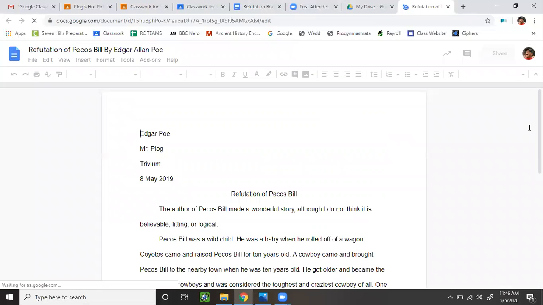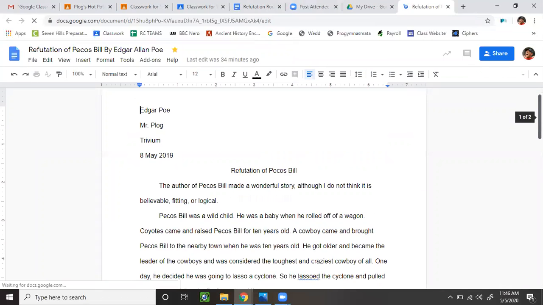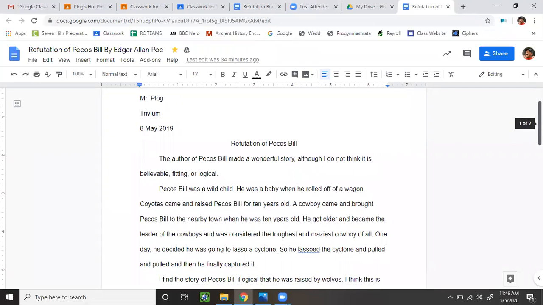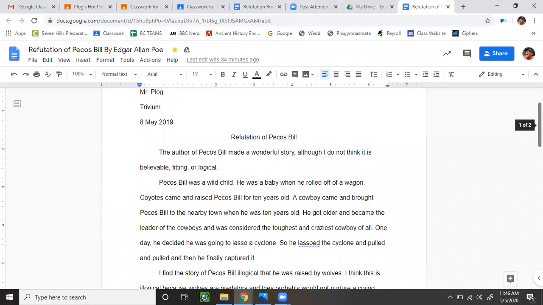All right, so let's say Edgar Allan Poe wrote this. He did not. This was a former student, but I just decided to change their name. I really like this example for a couple reasons. Number one, I like that they chose their 3 words and they did it kind of a spin-off of the original words, but they're saying it's not believable, so incredible. It's not fitting or unfitting, and it's not logical or illogical.